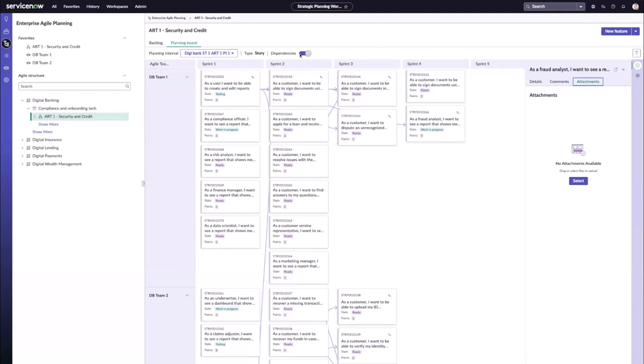Now, at the top, we can see dependencies has been toggled on, so we can see all the dependencies between our stories. If we hover over one of the stories, we can view those dependencies, and we can even add more if we'd like to.